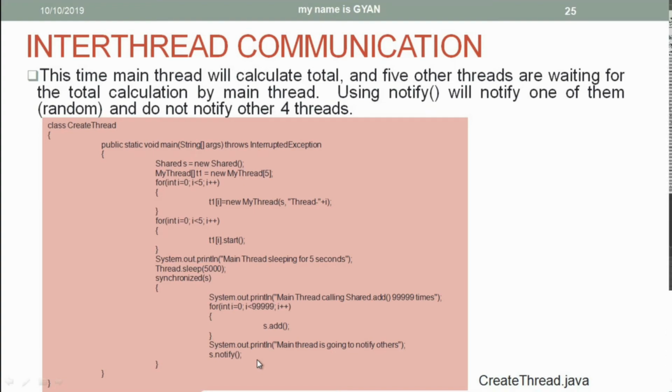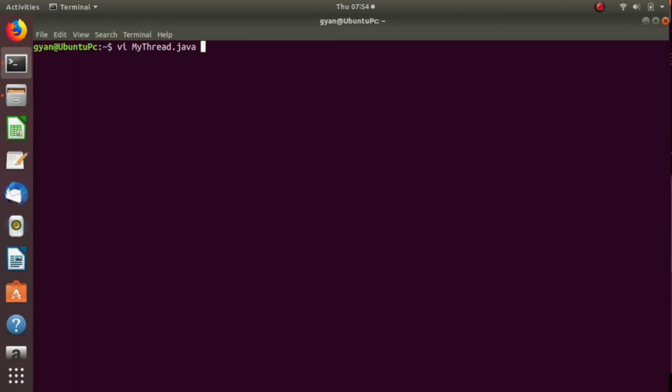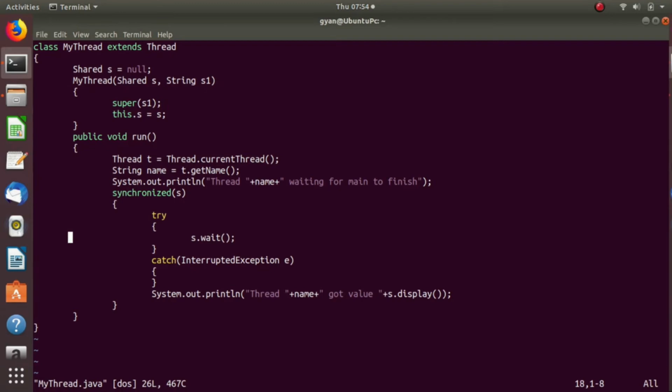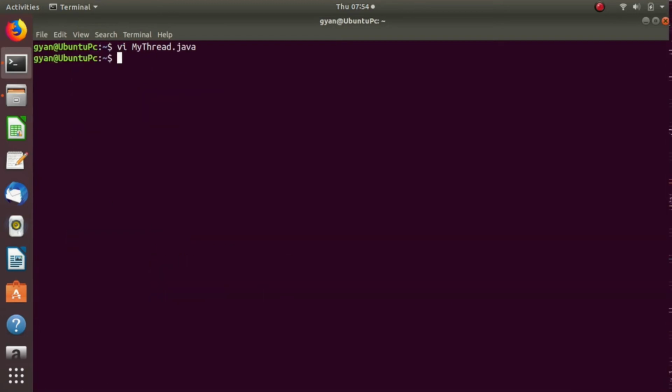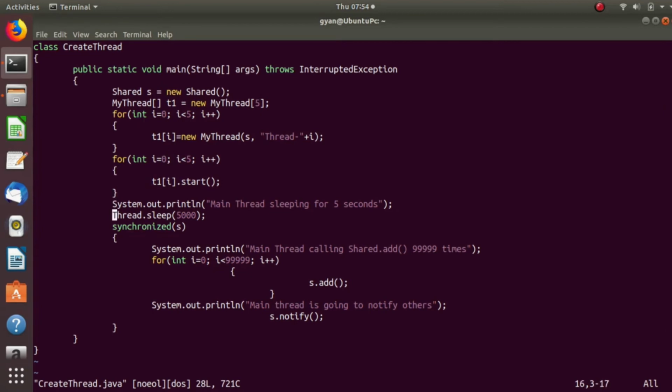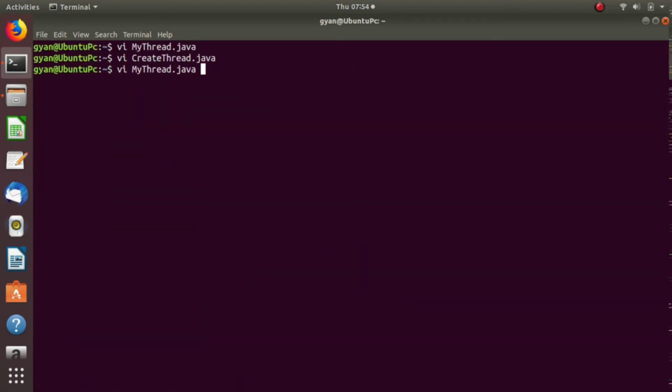Let's try this code practically. Open MyThread.java, and this is the same code as we have seen. Open CreateThread.java, and this is the same code as we have seen. Try to compile these three codes once again. It compiles fine. Now run it. java CreateThread.